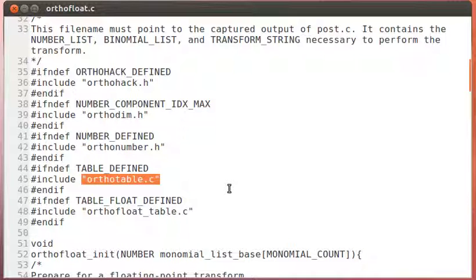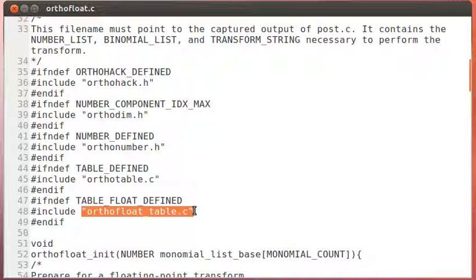Orthotable contains a lightly compressed representation of the instructions required to build the binary tree and also to execute the transform. We'll go into exactly how the transform works below. Orthofloat table is basically just the number_list from orthohack embedded in memory.